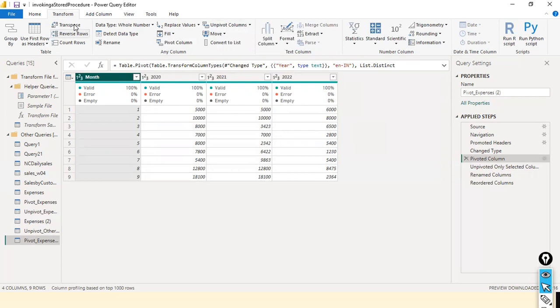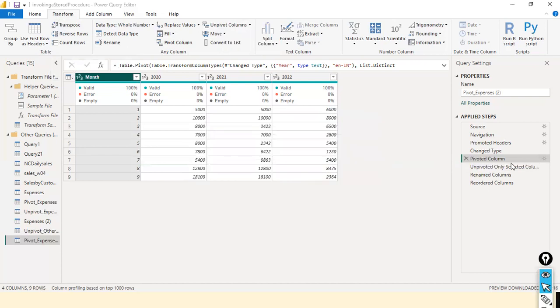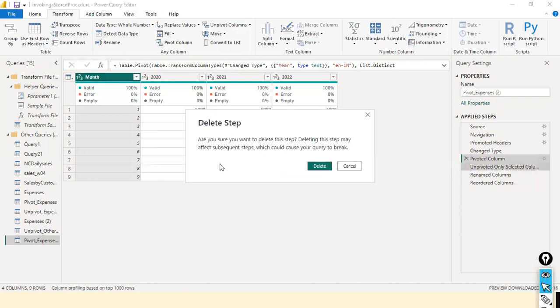The next one is the transpose. What it does is it simply rotates your data. I will just show you here. It will transform your rows to columns and columns to rows, rotating the entire data. So here month is 1, 2, 3, 7, 8, 9, right? I click on transpose once. Let me remove this one. Now you understood these steps.